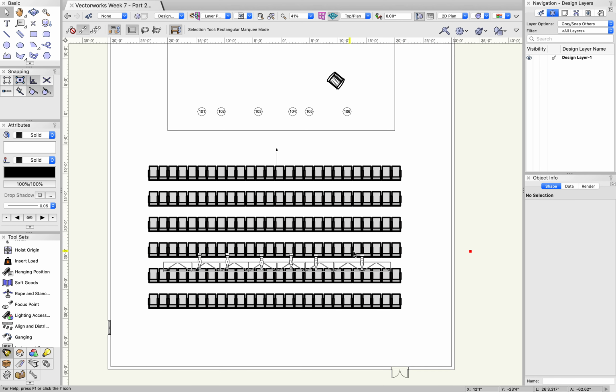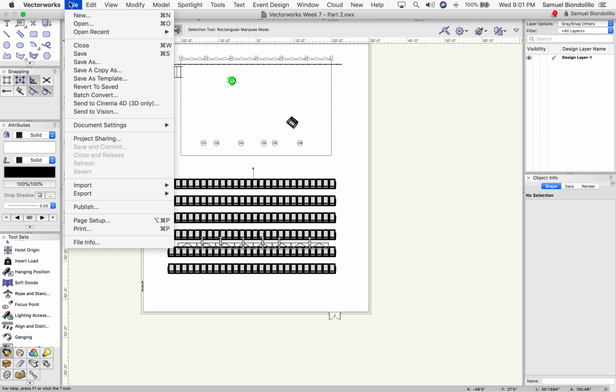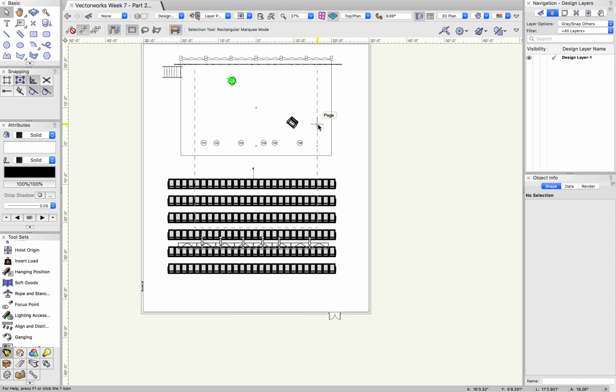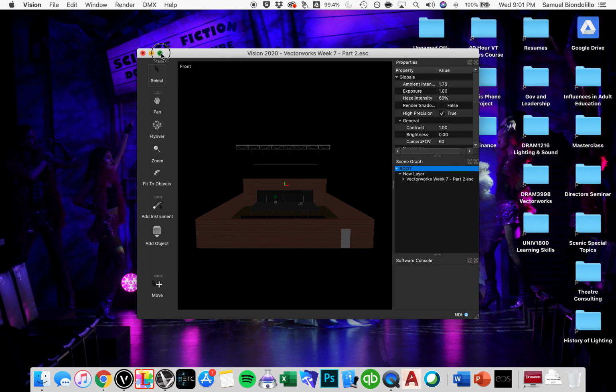So how am I going to get this to Vectorworks Vision? I have Vectorworks Vision downloaded on my computer, and in regular Vectorworks, I'm going to go to File and hit Send to Vision. Now, I'm going to warn you, this takes a lot of computing power to do. Sometimes it will crash everything, so if that happens, then we'll just have to reopen and try again. But it should be opening up to Vectorworks Vision.